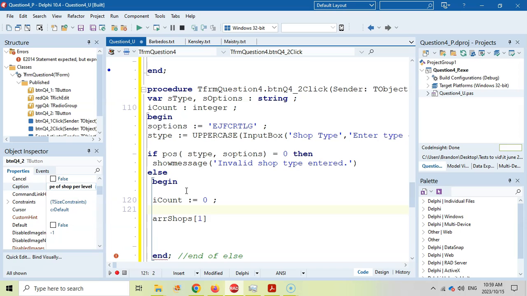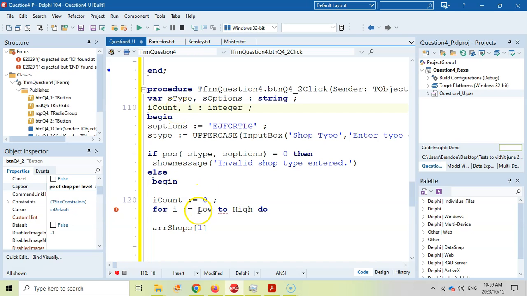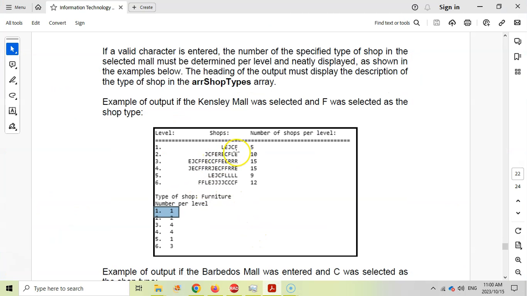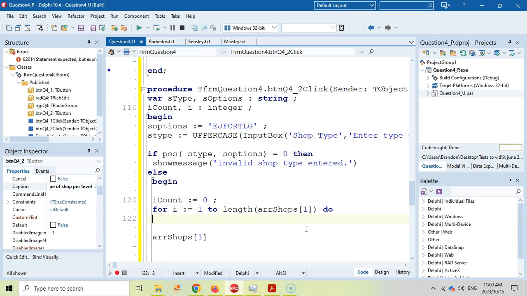We are now going to loop from 1. It's R. So we need an R variable for my looping variable. We're going to loop from 1 until the length of the string. Because remember, we want to go through L, E, J, C, F. We want to go through all of them. So that's the length of array shops 1. And what do we want to do? We want to count if array shops 1.